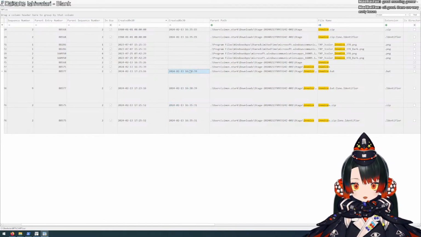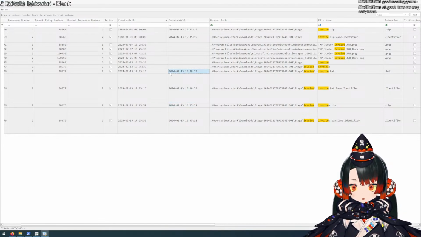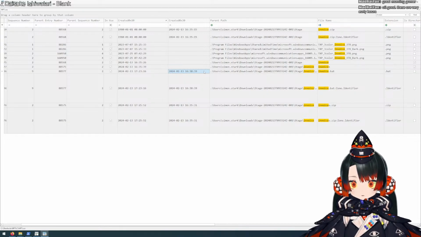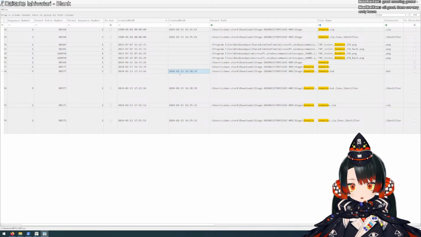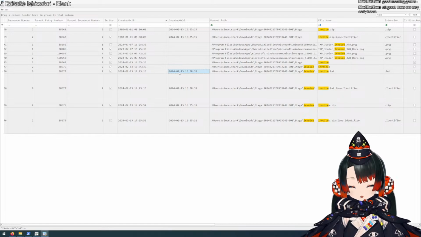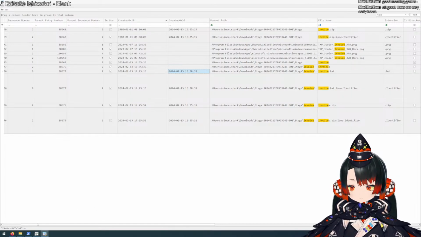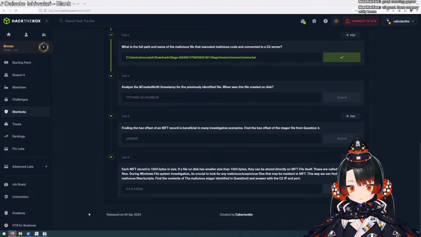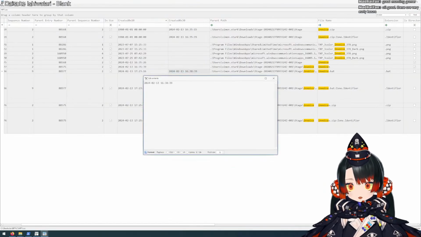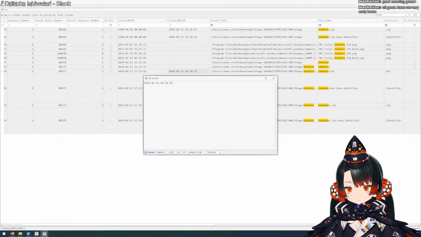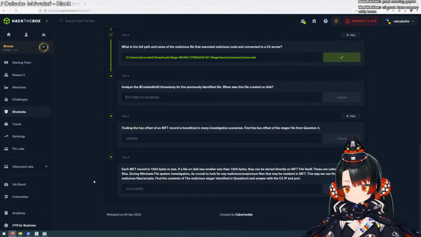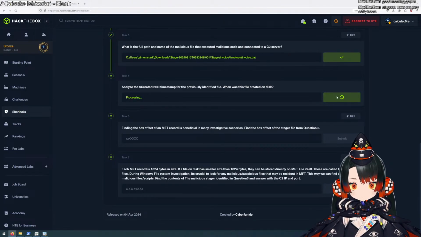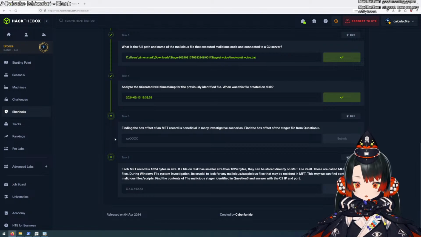And if we look at it, you can see that it was created at this time. That is 4:38:39 p.m. And when was the file created on disk? Well, we can just copy this and paste it. There you go.